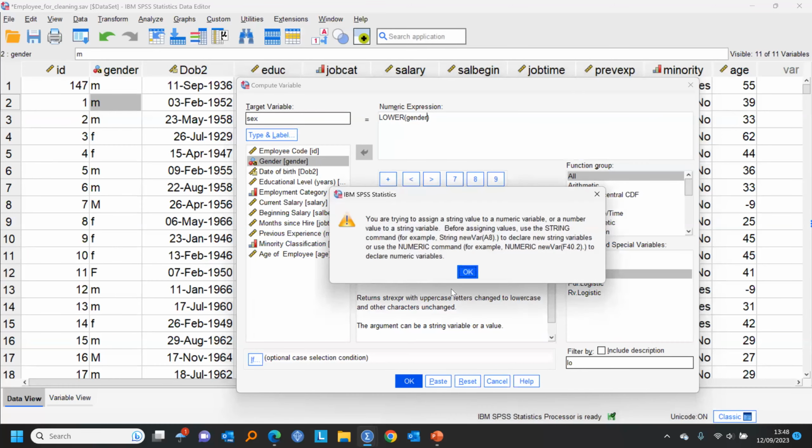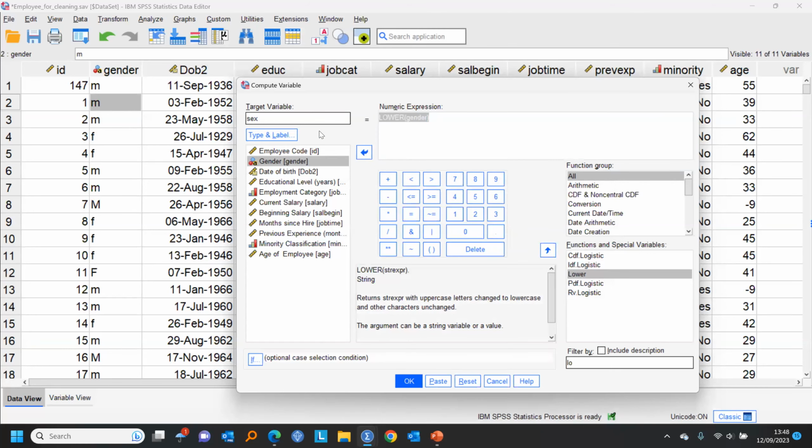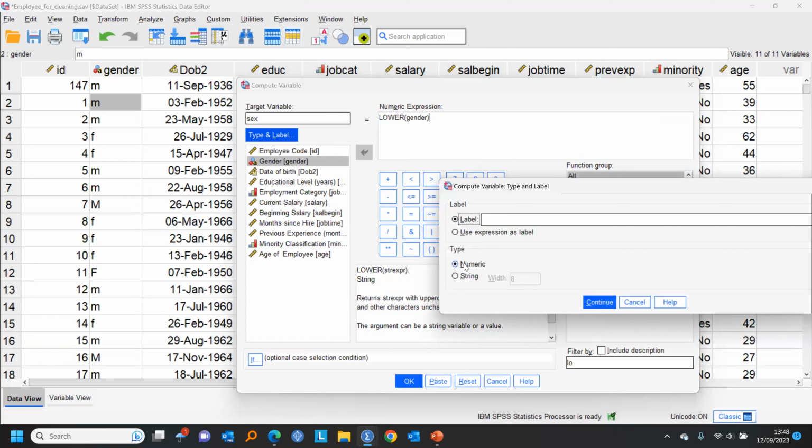Click OK. Oh, it says basically you're trying to create a default numeric field from a string field. So you don't want to do that. You want to be able to create a string field. I'll just tell it that this target field sex should be string, and I'll call it sex of employee.